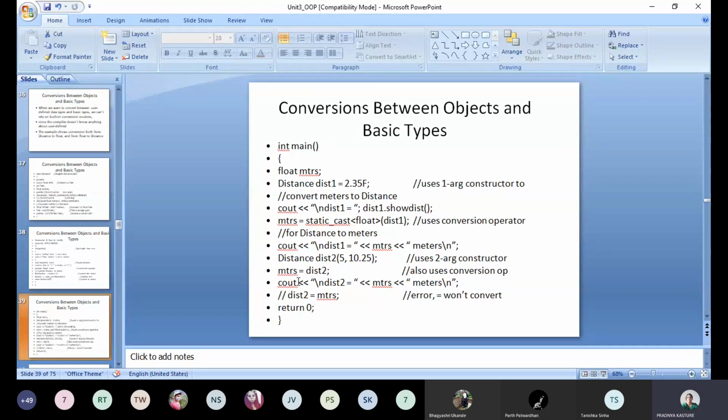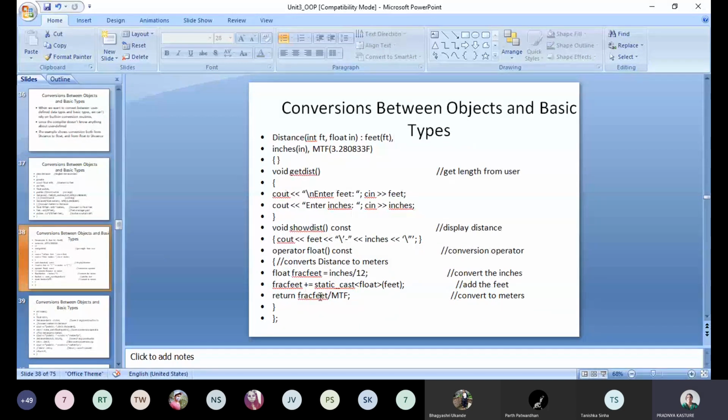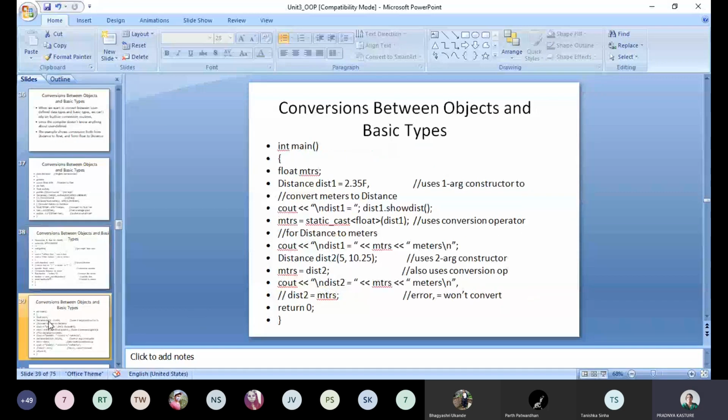Now the next statement, meters is equal to distance 2. Which conversion operator will it call again? Distance 2 means what? It's an object value, that is, it has feet and inches values, which will convert to a meters value. There is a confusion, I know, but we have written the definition for them also. So we have to convert the inches and the feet into the meters. So this will call that particular function.